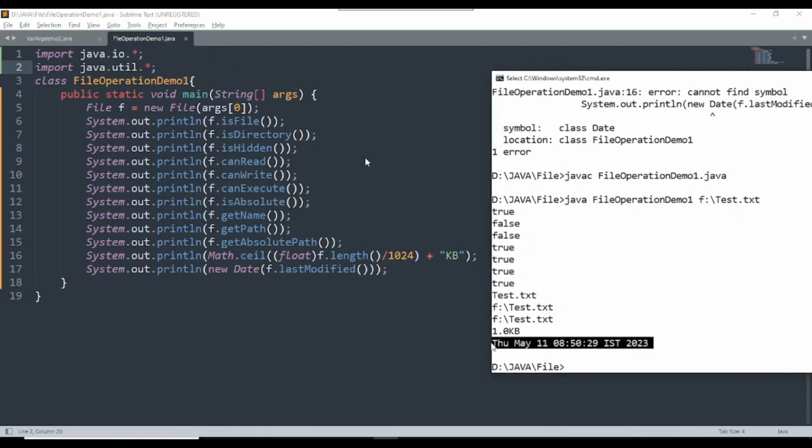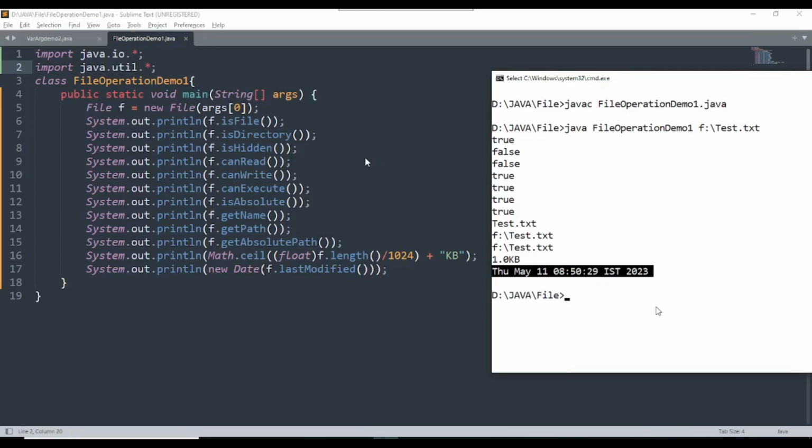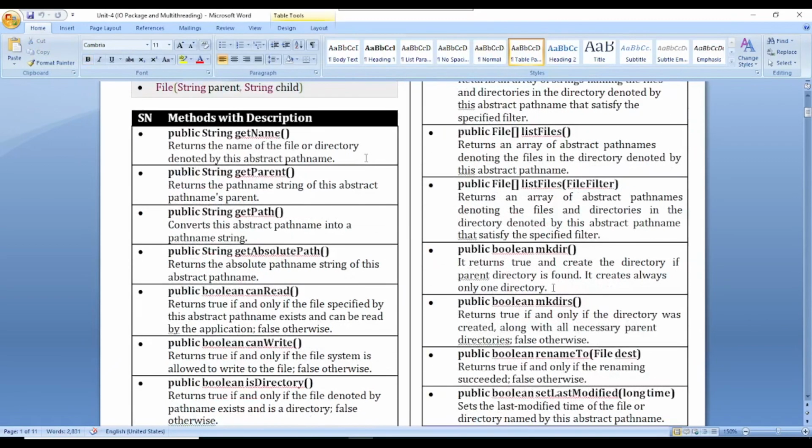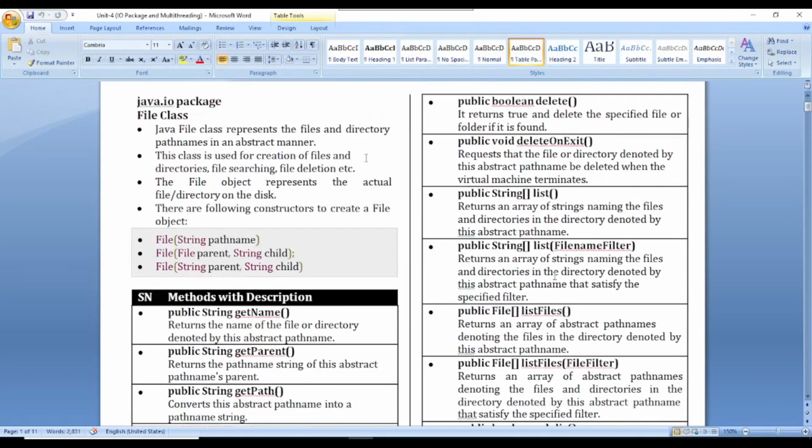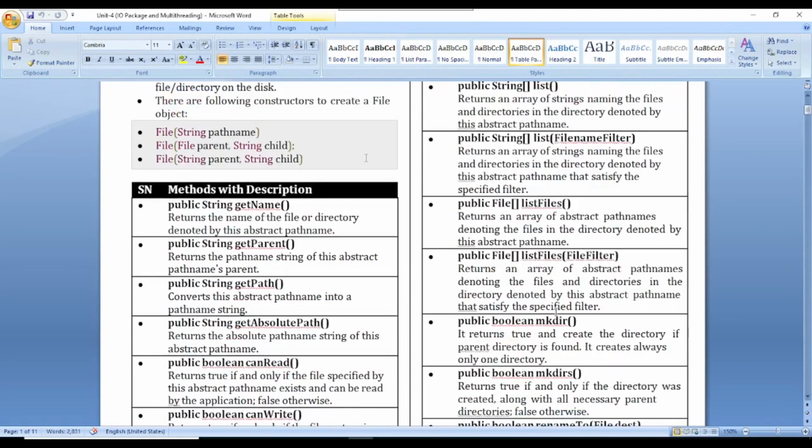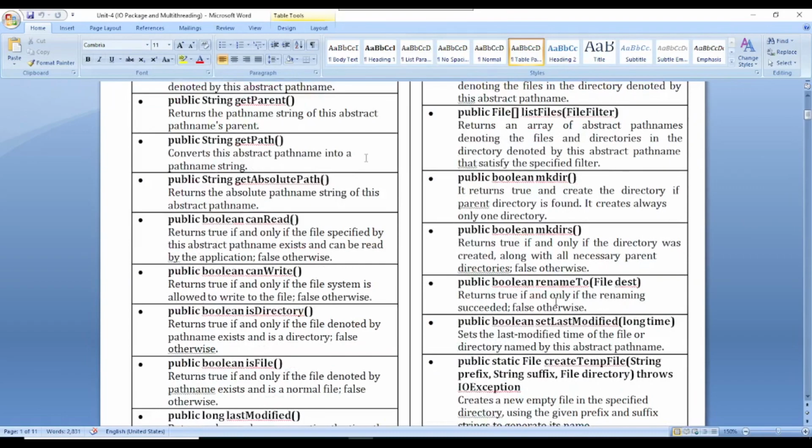You can see over here Thursday, May 11, and then 2023, because in my system I have set this date and time currently. That is why I am getting this line with Thursday, May 11, and the date and year. All this metadata we are getting by the lastModified method. So this lastModified method will return the last modified date and time for the particular file. So it is also a very important method for file handling.